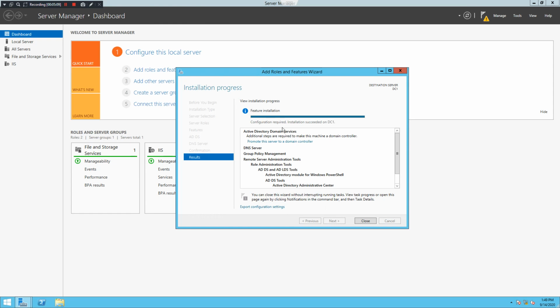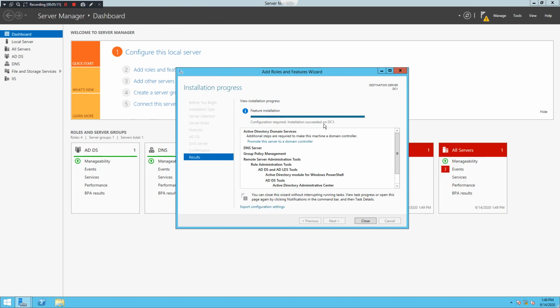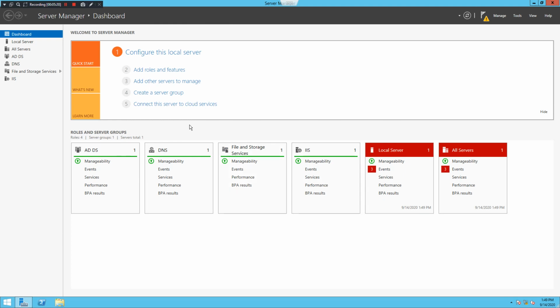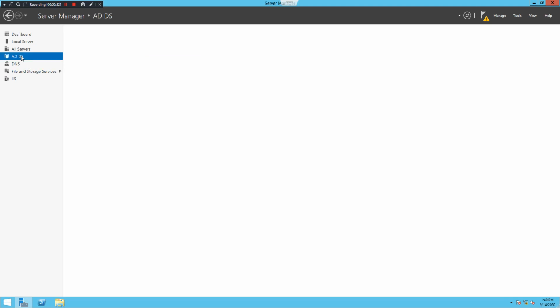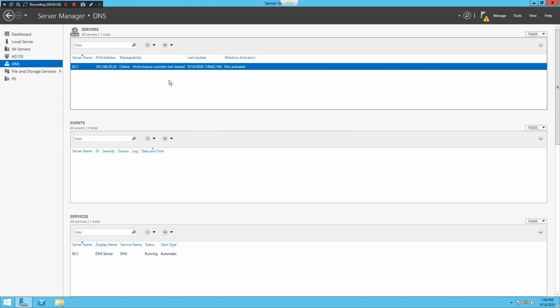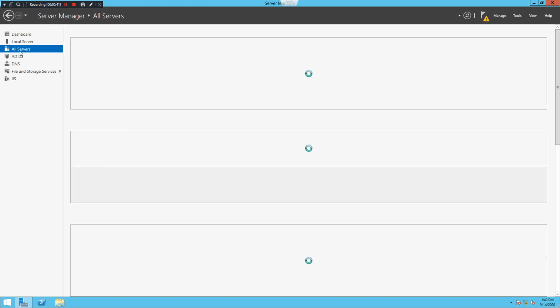Okay, as you can see, the configuration required, installation succeeded on DC1. So I will just click on close. Okay, so when you click here, as you can see, configuration required for Active Directory Domain Services. And if I click on DNS, you will see the additional performance counter not started. So just wait.